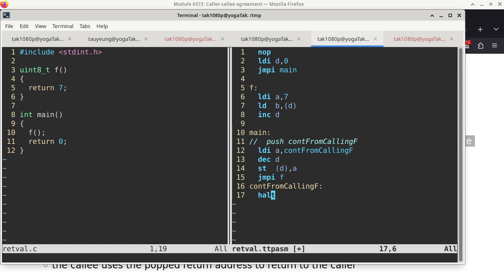Yes. Line 7? Line 7 is retrieving the return address from the stack, because part of the agreement between the caller and the callee is that at the entry point of the subroutine, the stack pointer points to the return address. Since line 6 does not do anything with the stack pointer, the stack pointer is still pointing to the return address by the time we get to line 7, so that will retrieve the return address from the stack to register A in this case.